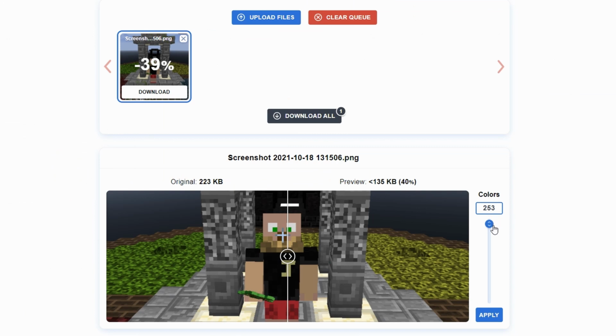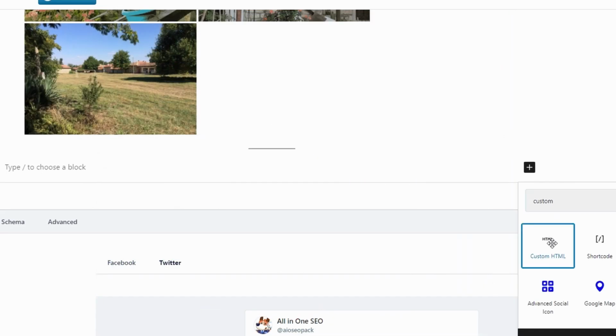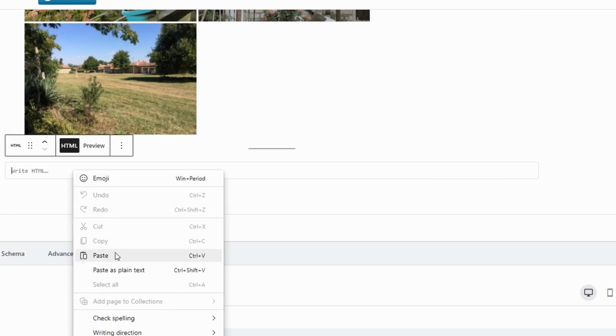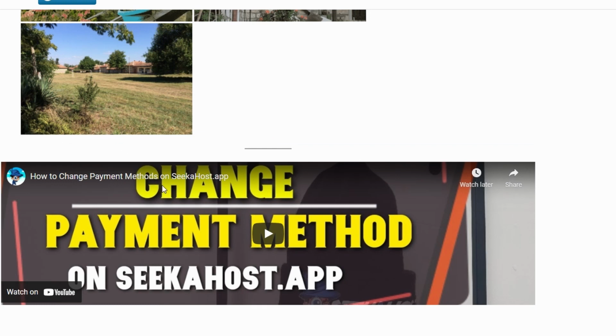You can also learn how to optimize your pictures to make sure they run better on your site so they don't take so much memory. You can find out how to add custom HTML so you can embed your YouTube videos and have them so people can watch them on your blog.